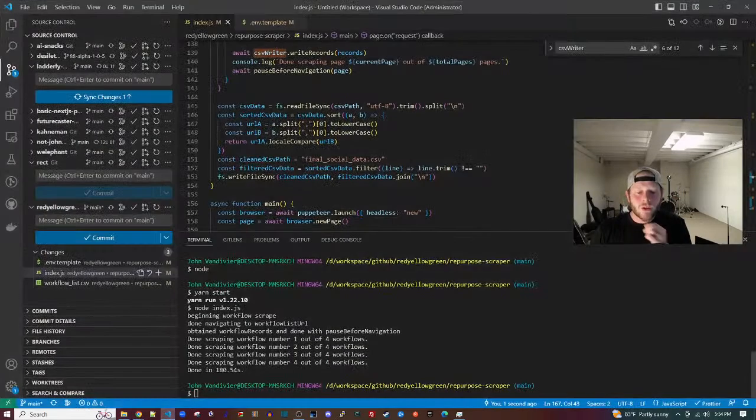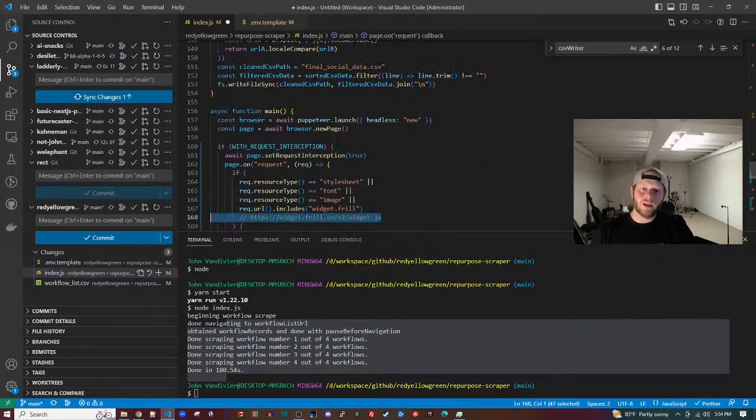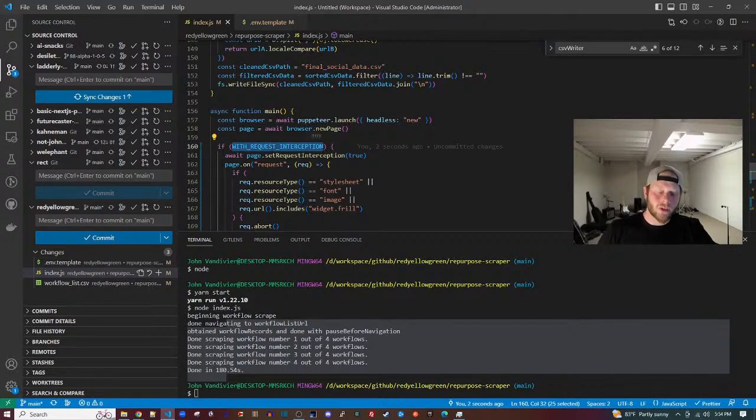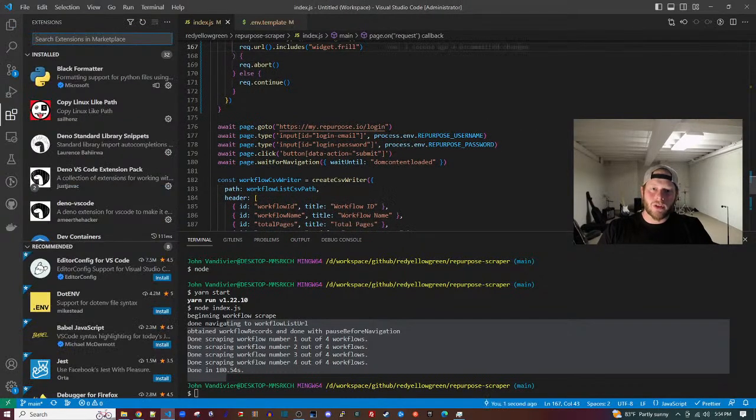Okay. So we ran the scraper, right? And then what did we do after that? We want to parameterize request interception. So let me go env dot, what's the syntax for an env variable? Process. We're using Node.js, right? This is Node. JavaScript on the server.